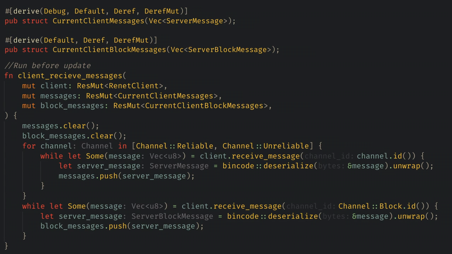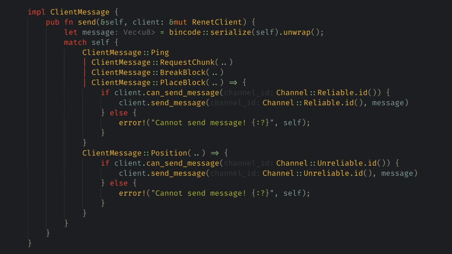Here, to handle the fact that we need to exhaust the messages from the server and the client, I created a single system that runs in its own stage before update that reads all of the messages across all of the channels and sorts them into a resource that any system can read. As the project grows, I expect to be more fine-grained with my sorting here, but for now I just collect them into a list.